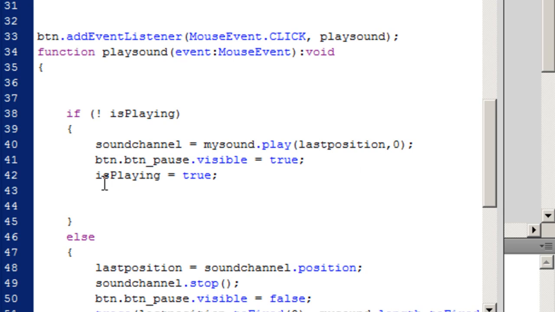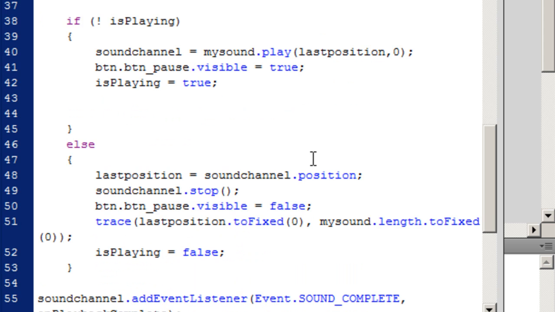And also change the value of isPlaying to true. So the moment you start playing the sound, I want the boolean to turn to true from false. So also I would want that the pause button visibility should be set to true. Alright, else if the sound is playing, obviously if it is not playing, then it got to be playing.